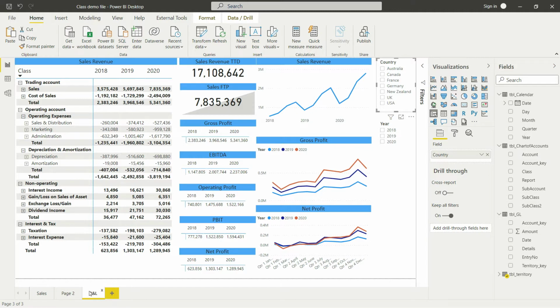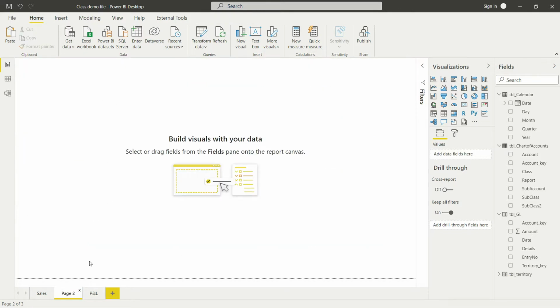And by the way, before I do that, this page two, did you notice that we haven't done anything on this until now? So let us delete this one. And now let me add a page here, and in this page I can rename this as cross country.